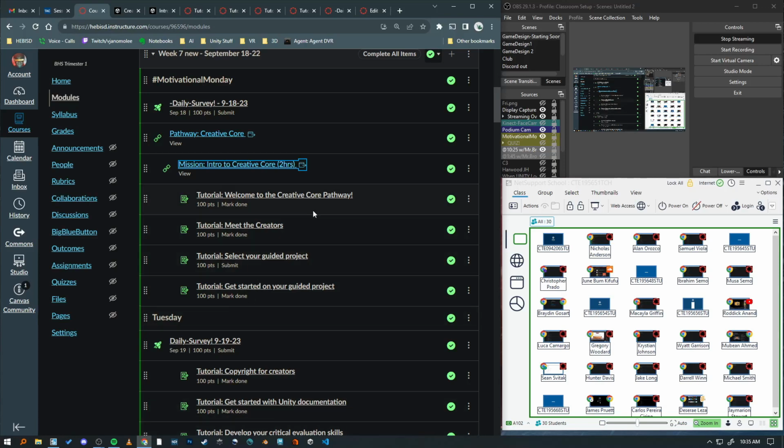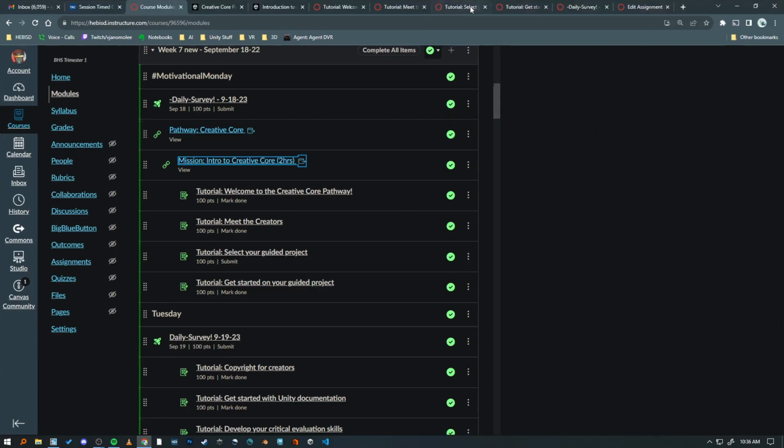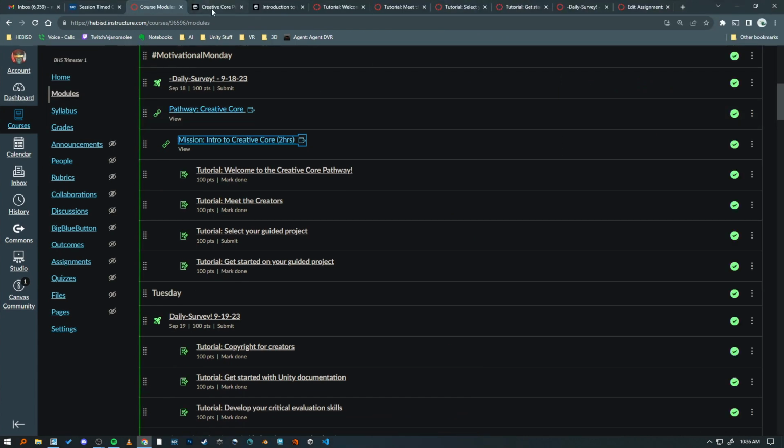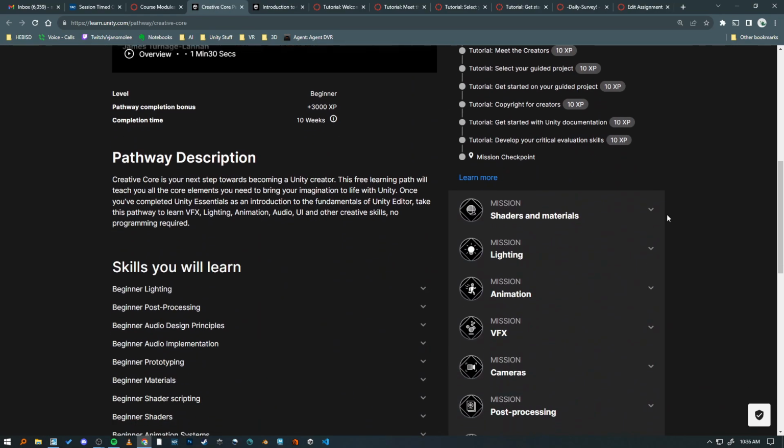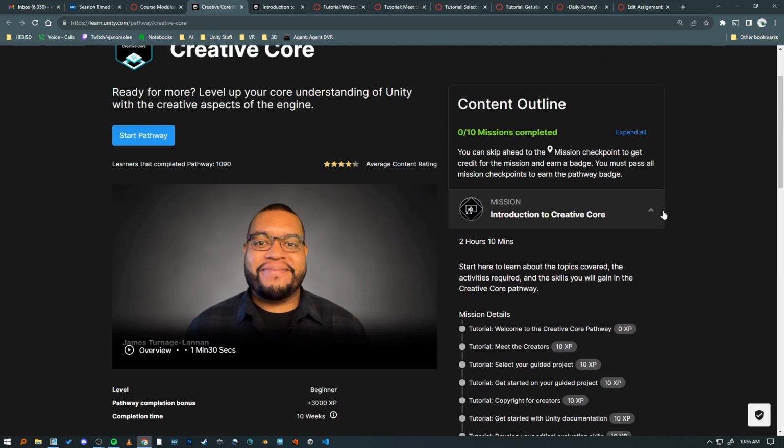So we are starting a completely new pathway on the Unity Learn site today. It's called the Creative Core, and it is much more in-depth and much longer than the Unity Essentials pathway that we just finished last 6 weeks.